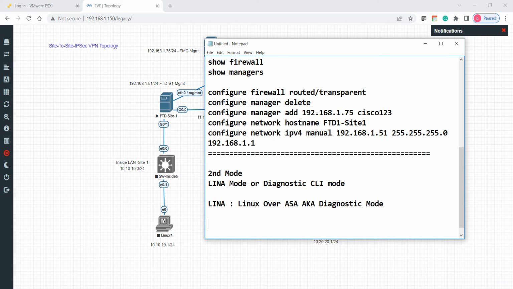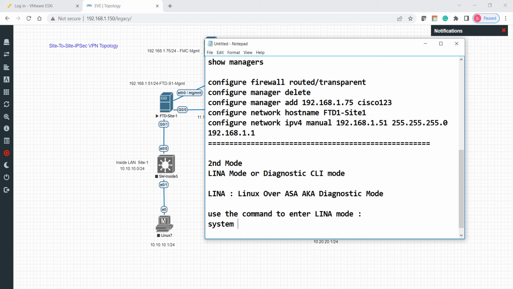This is the feeling that we'll be getting, the way you are going to use a regular ASA if you have been working with regular ASA for long. The same feeling you'll be getting over here. To enter this particular mode, we have to use the command to enter Lina mode. The command would be system support diagnostic-cli. This is basically used for advanced troubleshooting, or if you want to use all the ASA commands and work with FTD. So this is the mode that you want to enter.